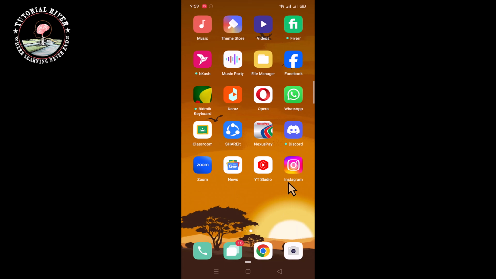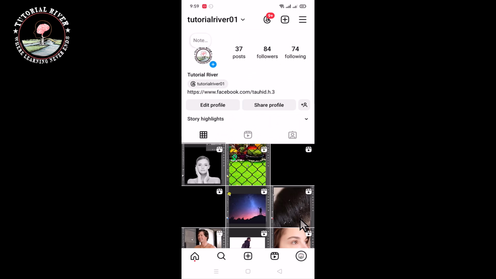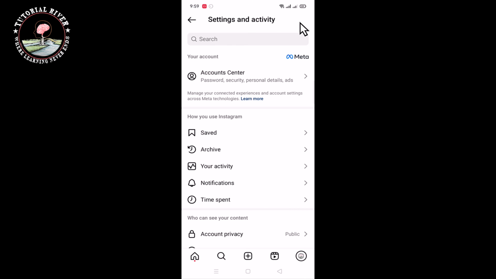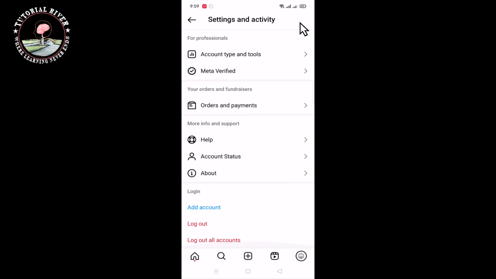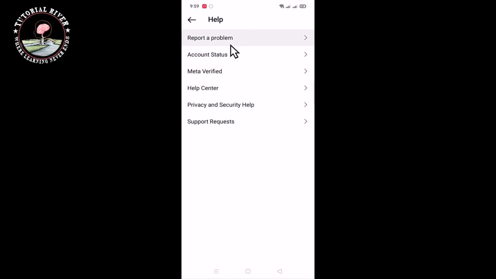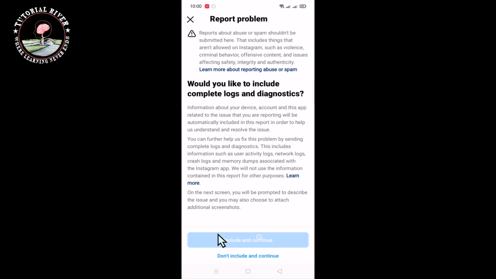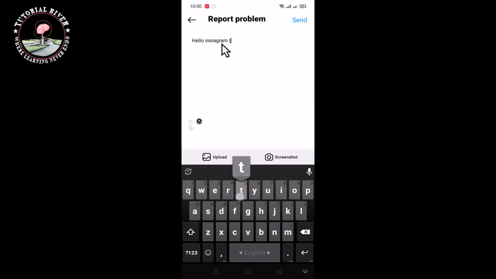And method number two, open up Instagram, click on profile, tap on the three lines at the bottom right corner, scroll down, click on the help option, report a problem, select on, and here you can explain your problem. And then finally click on send.